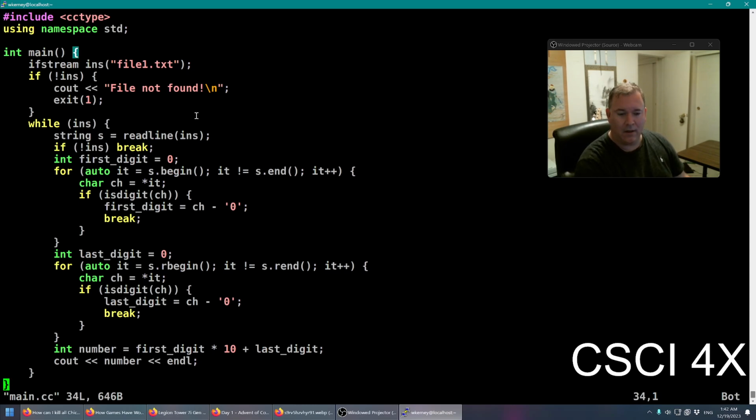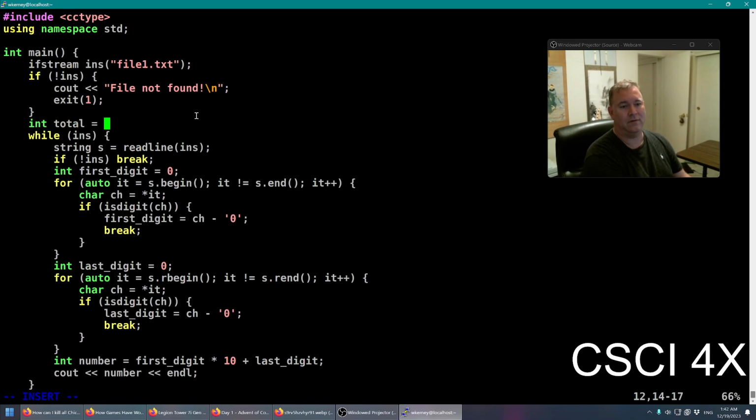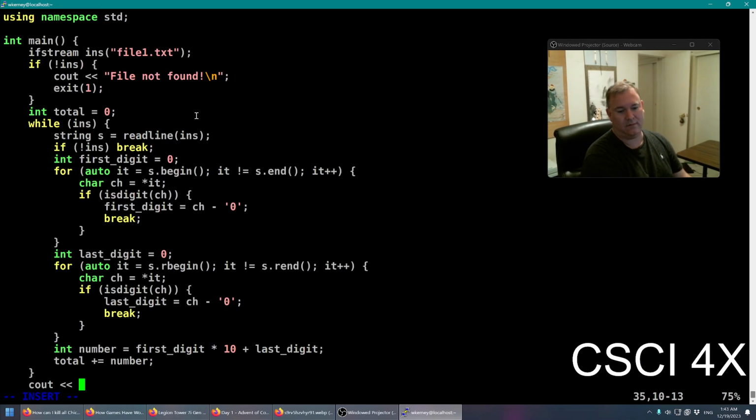Okay, so now that we got all that, we just need to add up all the numbers. So we'll have integer total 0. And we'll just say total plus equals number. And see out the answer.